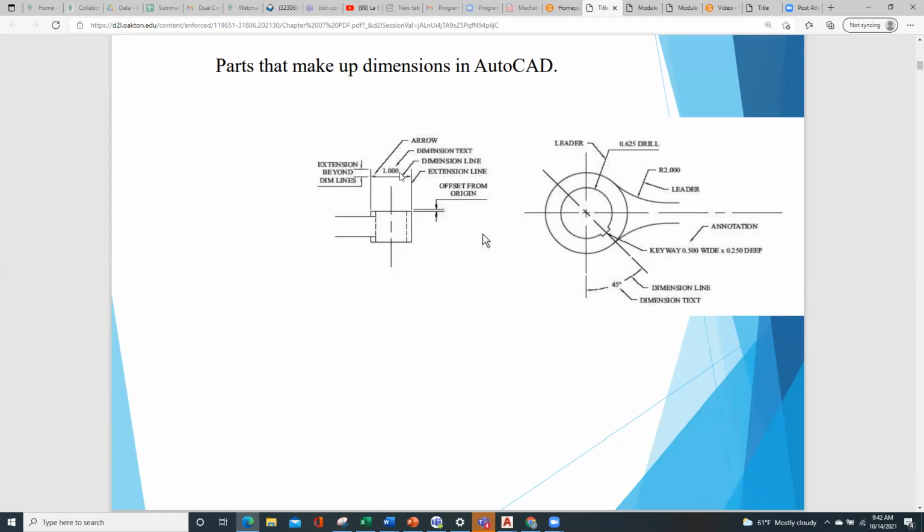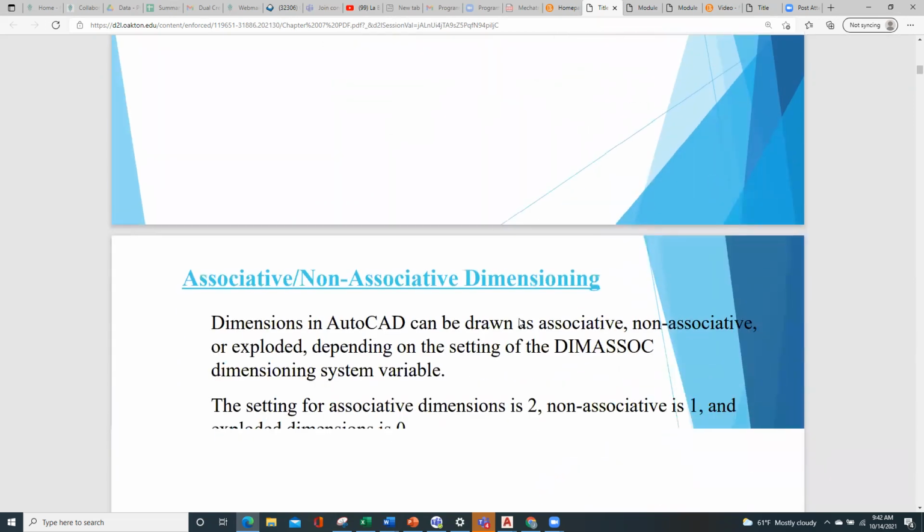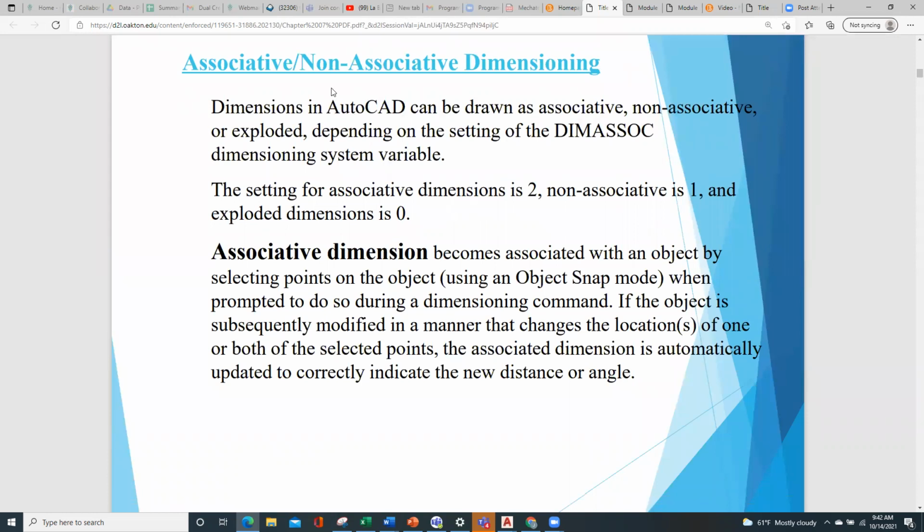And so what we want to do is understand what a leader is, what a dimension line is, and dimension text, because you will see these in the software when we start to work these drawings. Associative versus non-associative dimensions are the ability for the CAD system to update the dimensions when the drawings are changed.